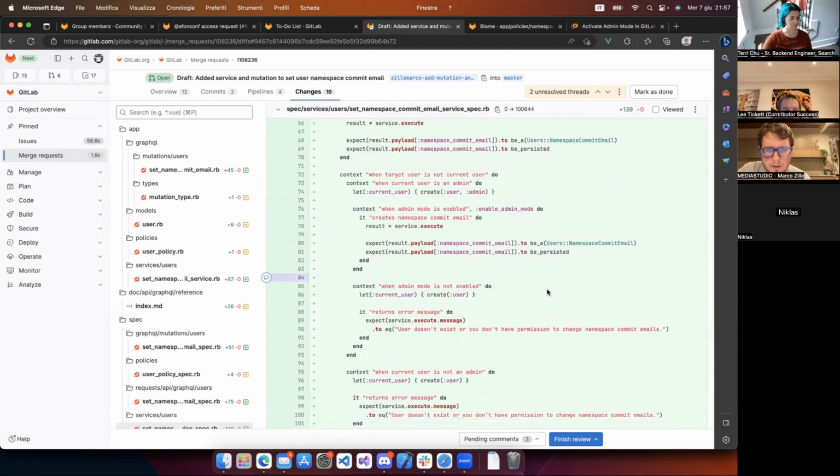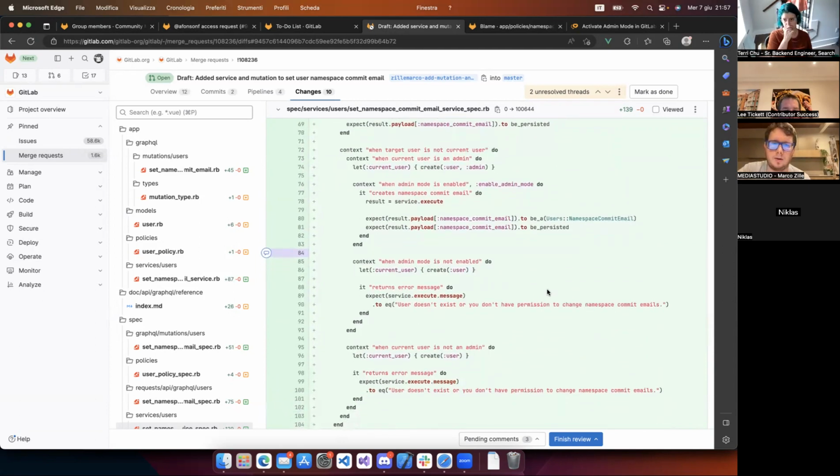When the target user is not the current user. Okay. So at this point, if we are already setting everything up, should we also update the mutation to allow users to change other users' namespace commit email? No, I definitely remember that there were a couple of authorization checks, and it just wasn't worth it. Okay.